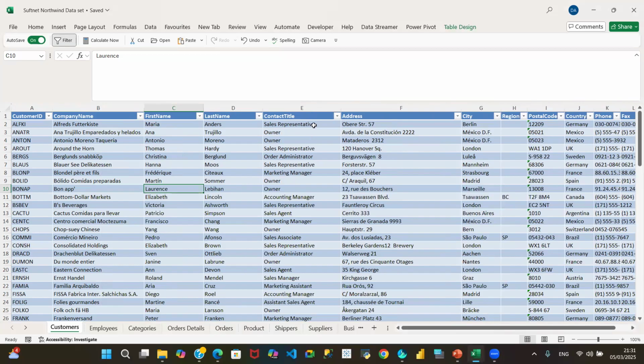Right, so I have this table here, and it says customers table. But let's assume you don't even have a name like customers table here, and you want to understand what you are looking at. You would look at the headers and try to make sense of it. So here I have customer ID, company name, first name, last name, contact title. I'm sort of gleaning some information there. I have the addresses of these customers.